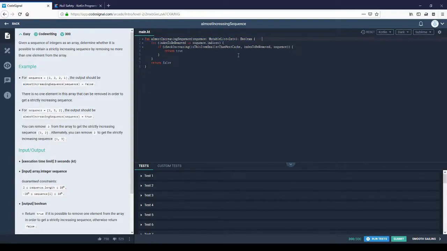Let's just keep this for loop here. For index to be removed in sequence.indices. No, this is not index to be removed. This is the first item to compare, and from 0 to sequence.indices minus 2.